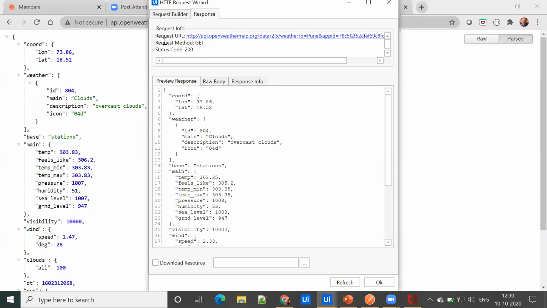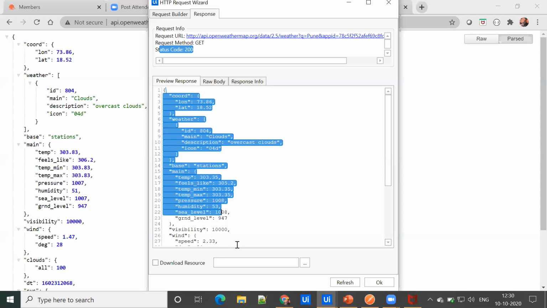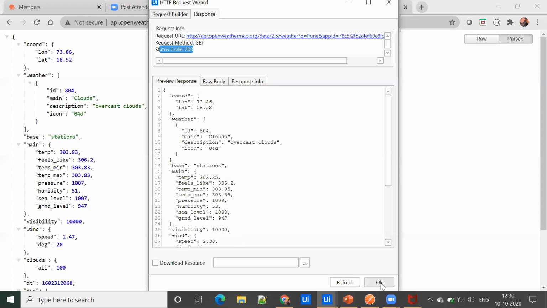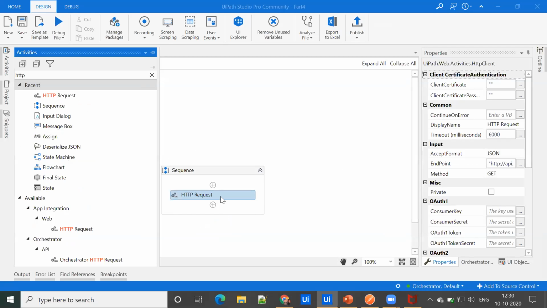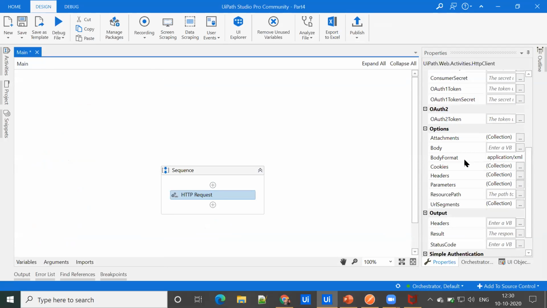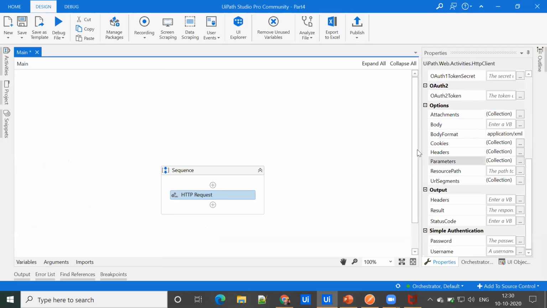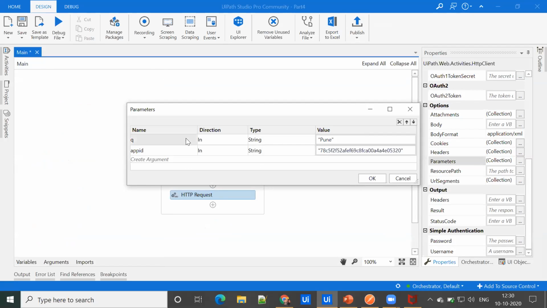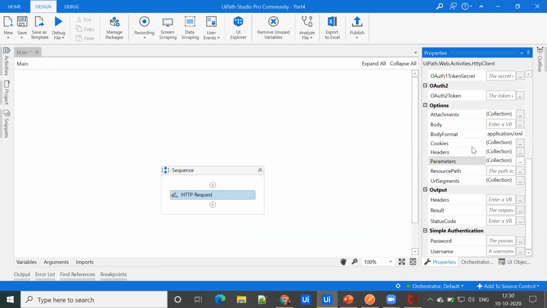And you can see that the request URL is this, request method is GET, and the status code is 200. That means OK. And also we are getting the data that we have got in this API call. So let's click OK. That means our API request call is successful. In the properties section, you can find all these things, and you can always modify them. You can see the parameter, and you can see the header. As of now, we don't have any header.